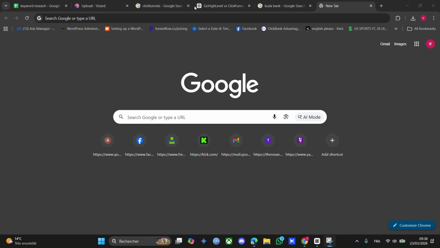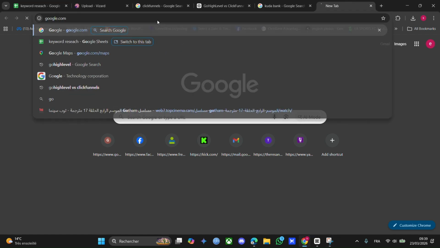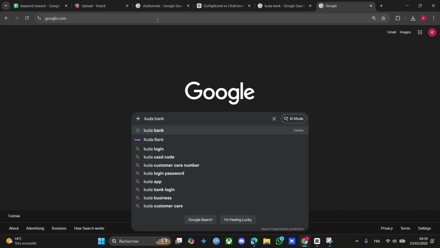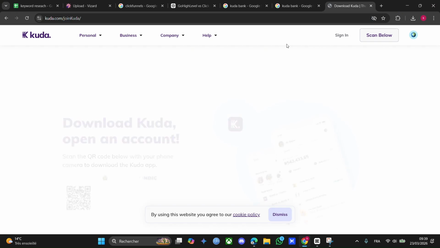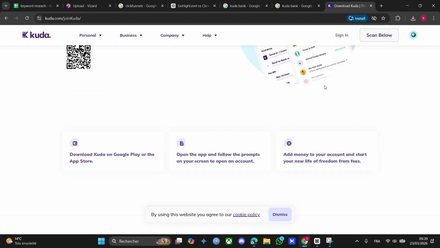Hello guys, today I want to show you how to create a Kuda bank account. So first, head over to Google and type in Kuda Bank. Now click on the first link here, the official website of Kuda Bank, and now click on Join Kuda.